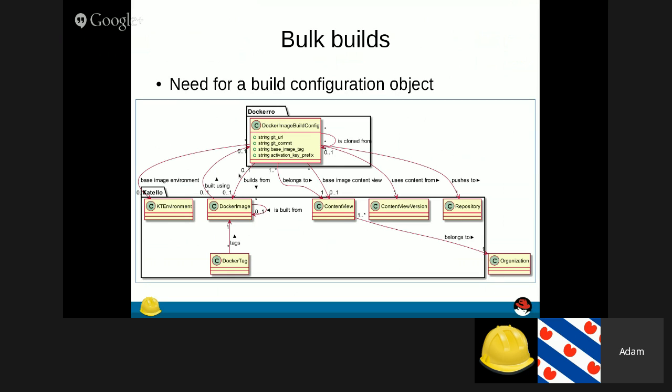So the font can be sort of small, so I'll describe it. The build config has the URL of the Git repository. Optionally, it can have the hash of the Git commit if you want to specify precisely which one. It has a string of base image tag and an activation key prefix. By default, it creates an activation key with name docker-o dash environment name dash content view name. One can, if someone wants to, for some reason, have another prefix instead of docker-o, he can specify it as the activation key prefix.